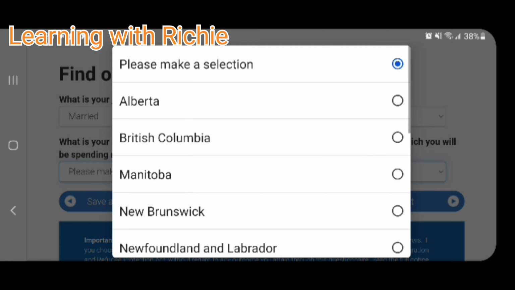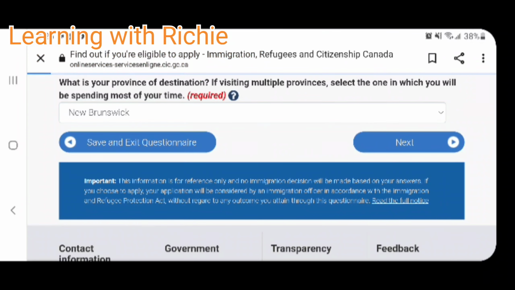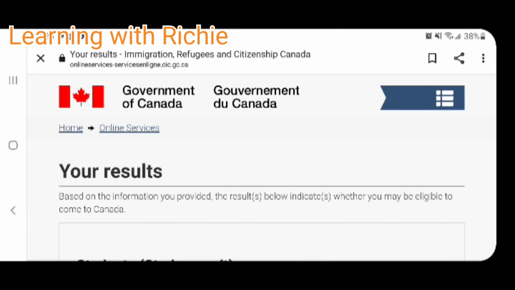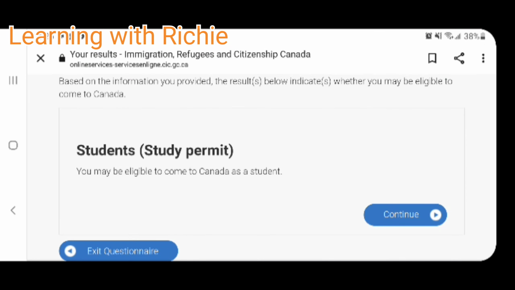Now, where do you want to locate in Canada? So you'll probably be selecting the province where your university or your college is located. So let's assume that we are taking New Brunswick because that is where I'm currently residing. So we'll put New Brunswick.